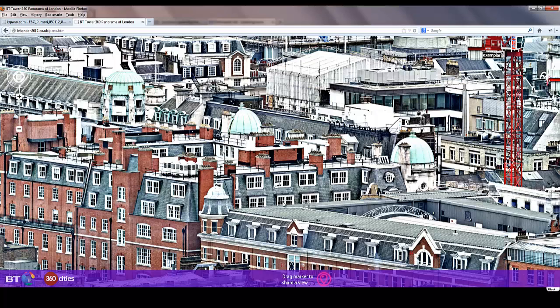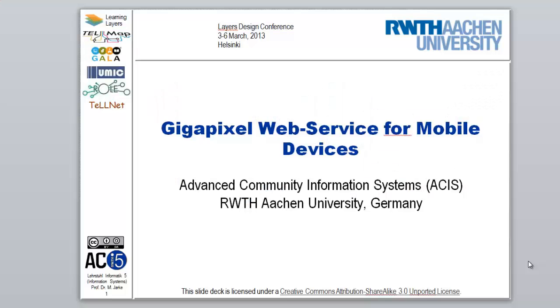So let's go back to the presentation. Our prototype was developed in the context of a bachelor thesis and can support annotating gigapixel images in different levels of detail. By offering this functionality on smartphones, we can support professional mobile communities.